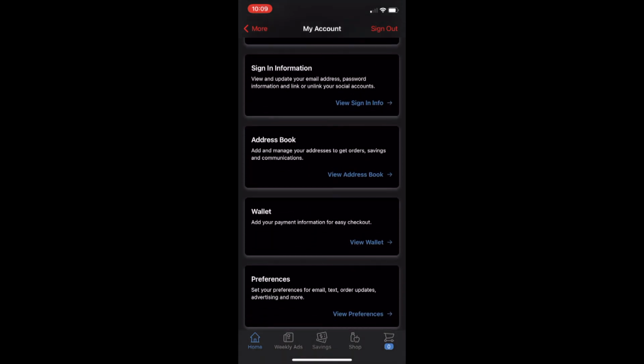I've actually never used the address book feature, so you can explore it if you would like to, but it honestly doesn't seem like something that has a lot of applicable functionality. Wallet, especially if you do a lot of online orders for curbside or for delivery, is where you can manage your payment information.